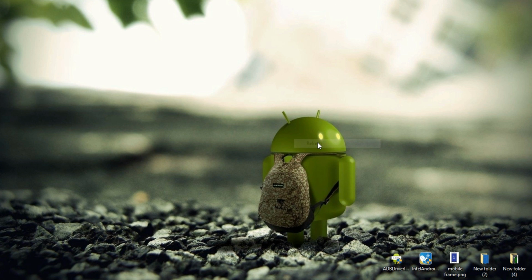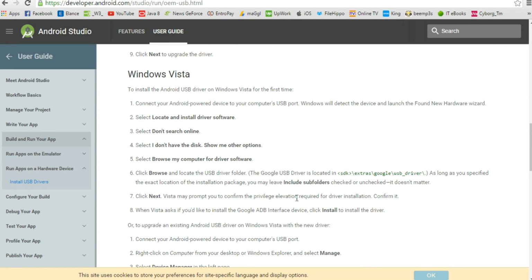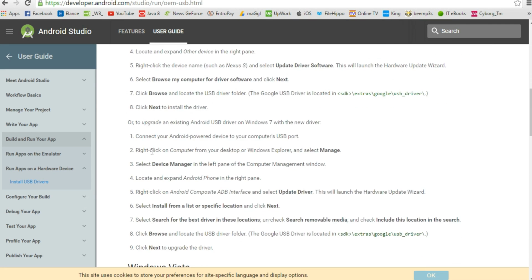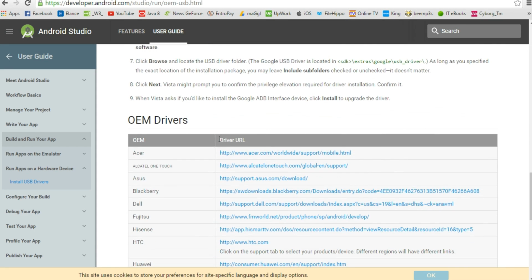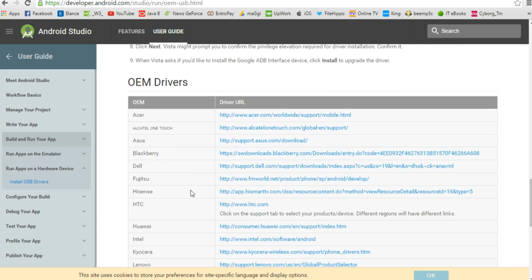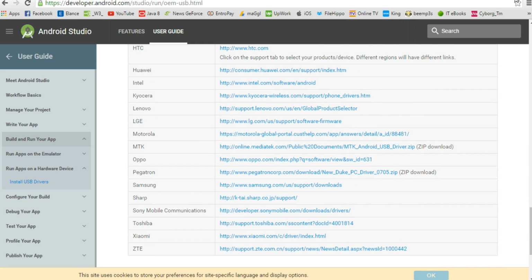So the thing is, to connect it to Android Studio on a Windows PC, it needs a USB driver. Though the developer side has provided the process to access the USB driver for Windows 7 or Windows Vista, this only works for Nexus devices. They have also given a few more USB ADB drivers for a small number of mobile brands, but there are so many other brands out there, so what about them?